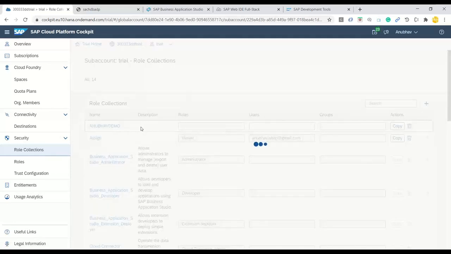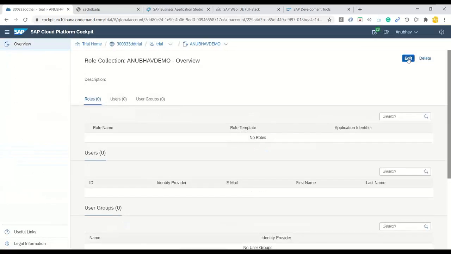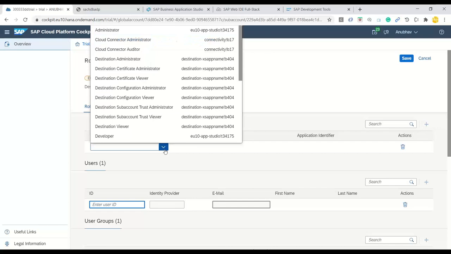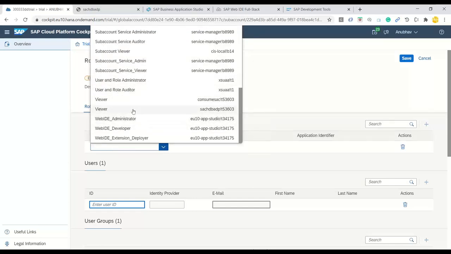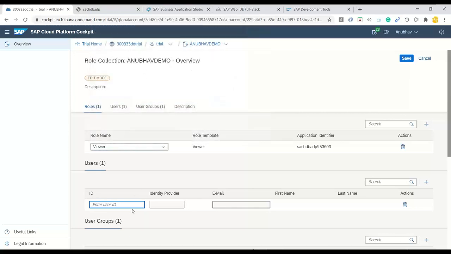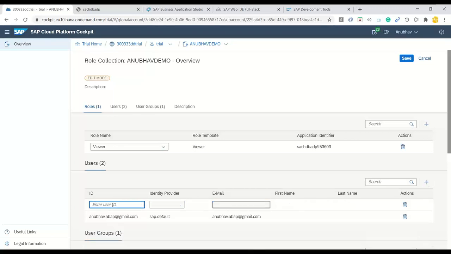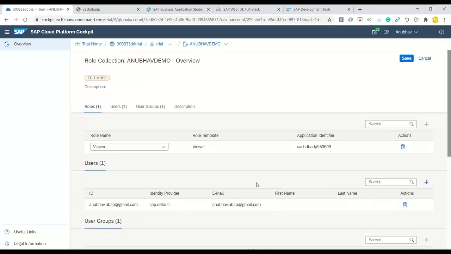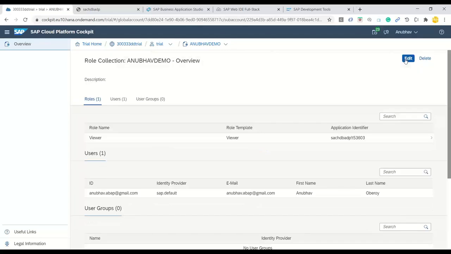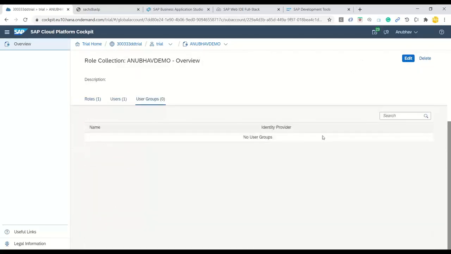Go inside this role collection. Go for edit. Add the viewer role, SAP, SAC, HANA HDB. I'll enter my user ID. Now, if you have multiple users in your company, you can give them also this role so that they can access this particular application which we just deployed, and they can access the service also. So I can just save this. I hope the assignment is complete.